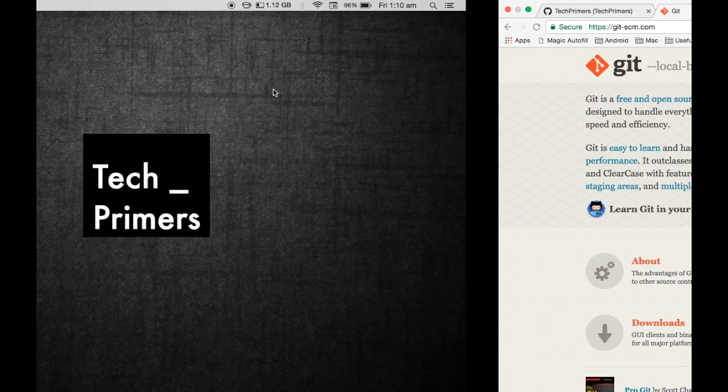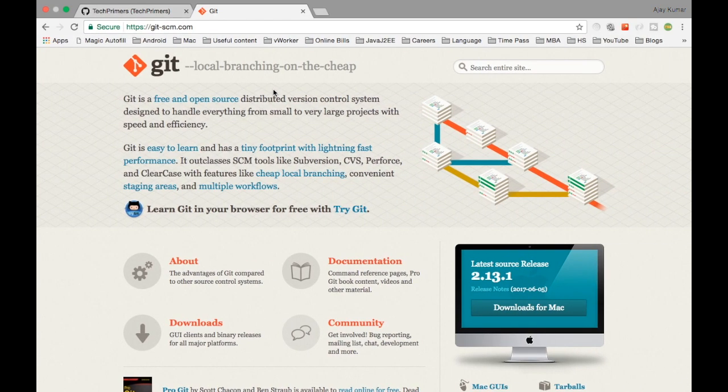Welcome to Tech Primers. In this video, we are going to see what is Git and GitHub. If you are familiar with the repository system, we store our code base in a repository, right? So, Git is a repository, and GitHub is a place where all the code resides. It's like all the open source code is in the GitHub repository.